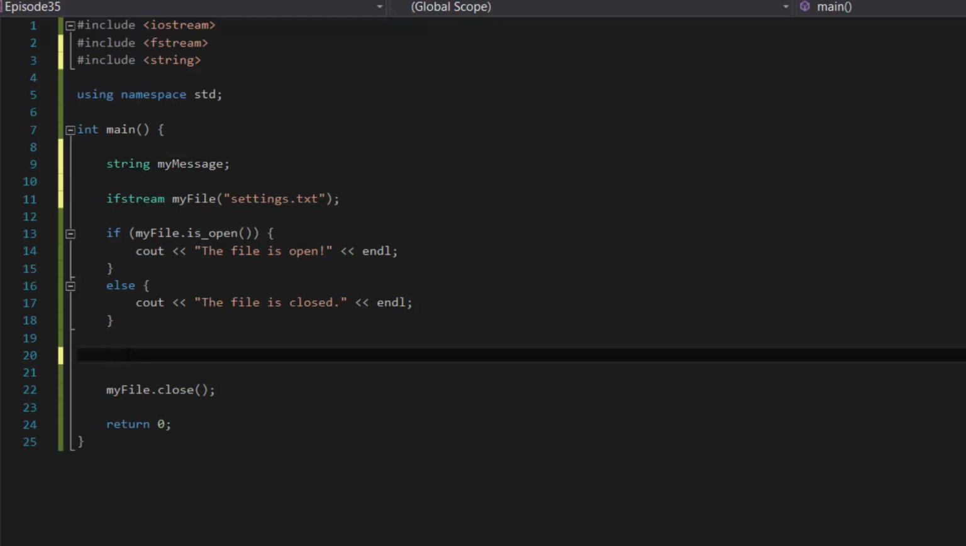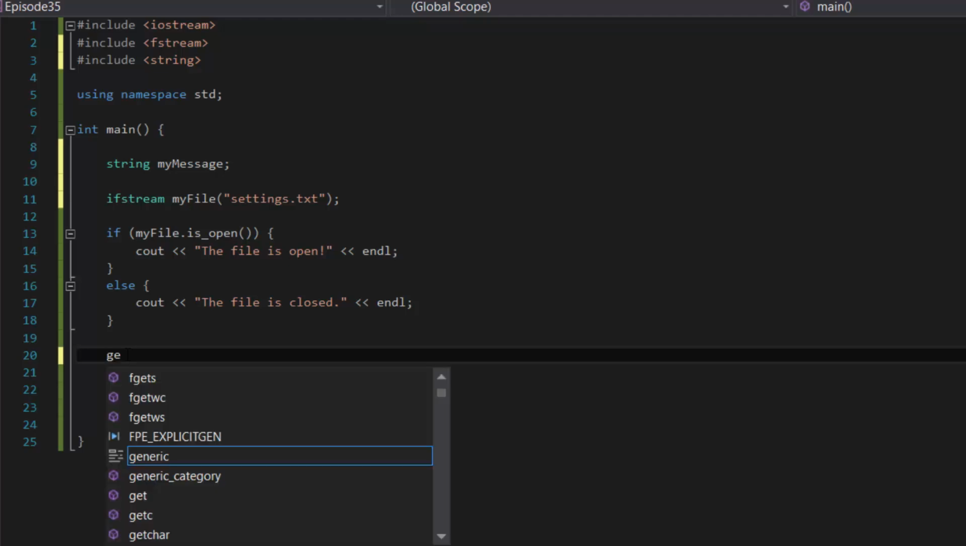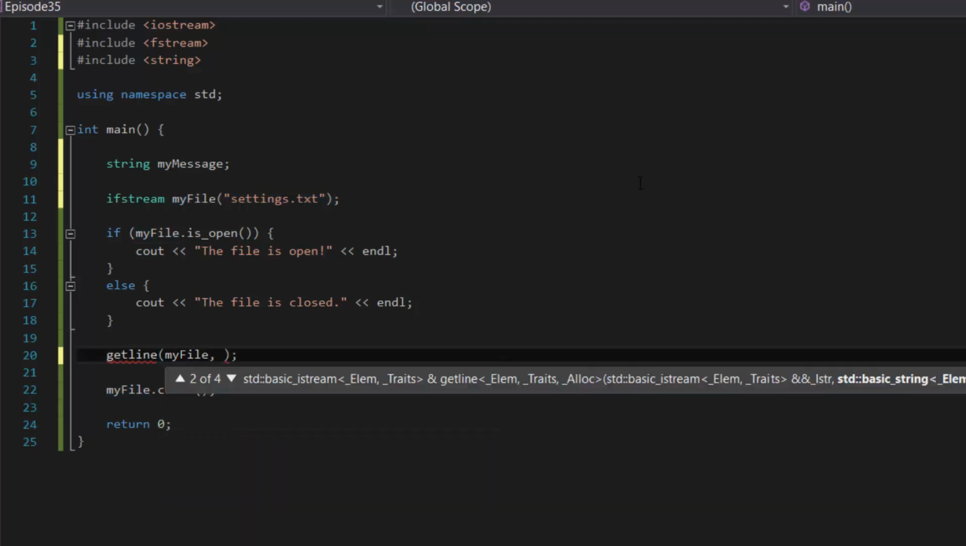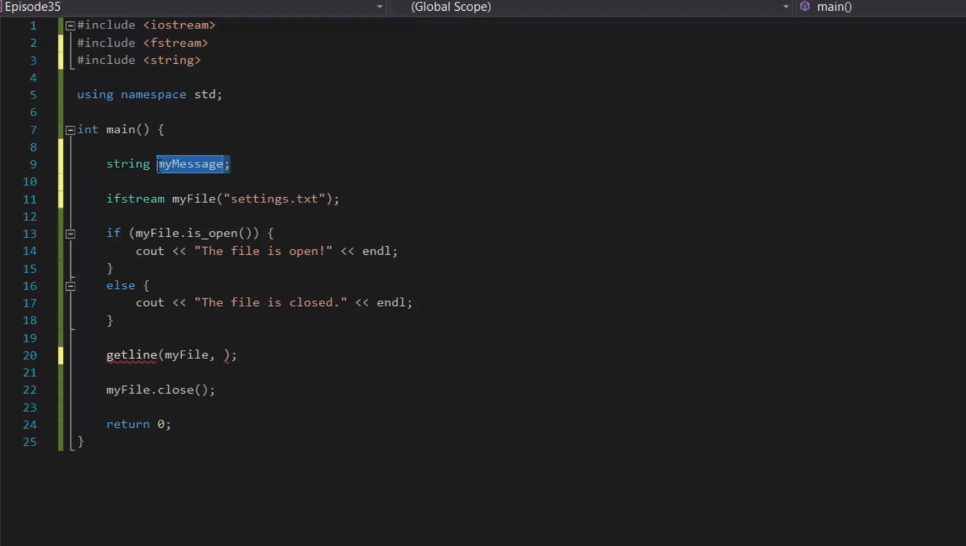Now, right here where we deleted that line of code earlier, we're going to type in something new, and that is getline. Now, inside the getline function, you would type in the name of your file variable, which in this case is called myFile. So type in myFile, comma, and then your string variable, which will be the recipient of the data that's coming in from your file. So in this case, we're going to use the myMessage string variable to store the data that it's reading from the myFile variable, which is linked to the settings.txt file.